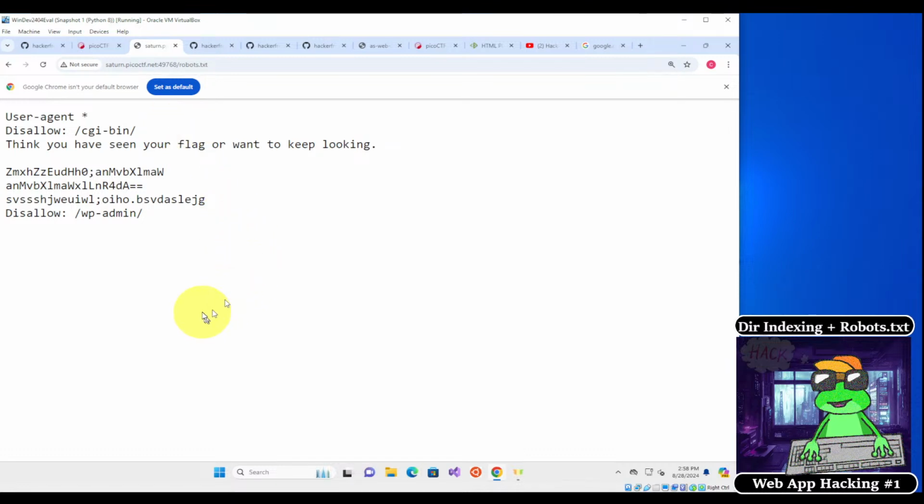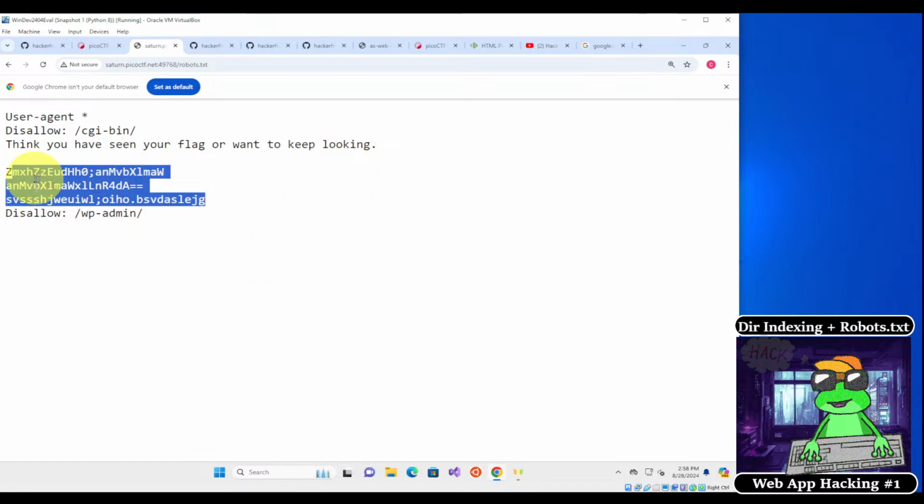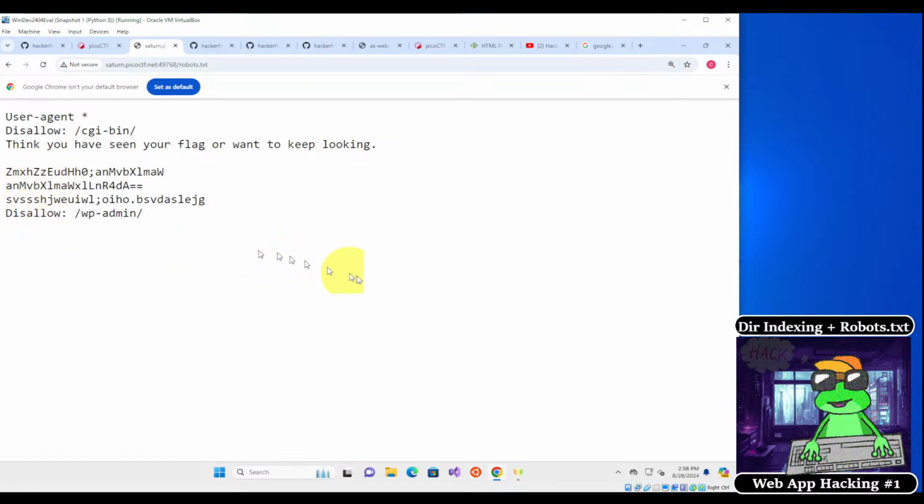Okay. So on this robots.txt page over here, it says, think you have seen the flag or want to keep looking. And then there's some funny looking text strings over here. Does anybody know what kind of encoding this could be? User LC says this could be base64, and that's true. So how can we decode base64 strings? Does anybody remember?